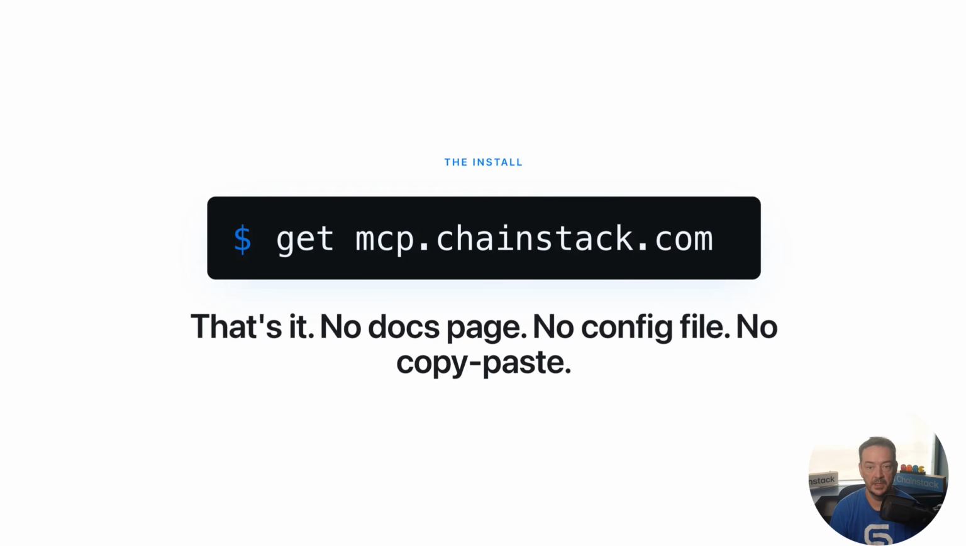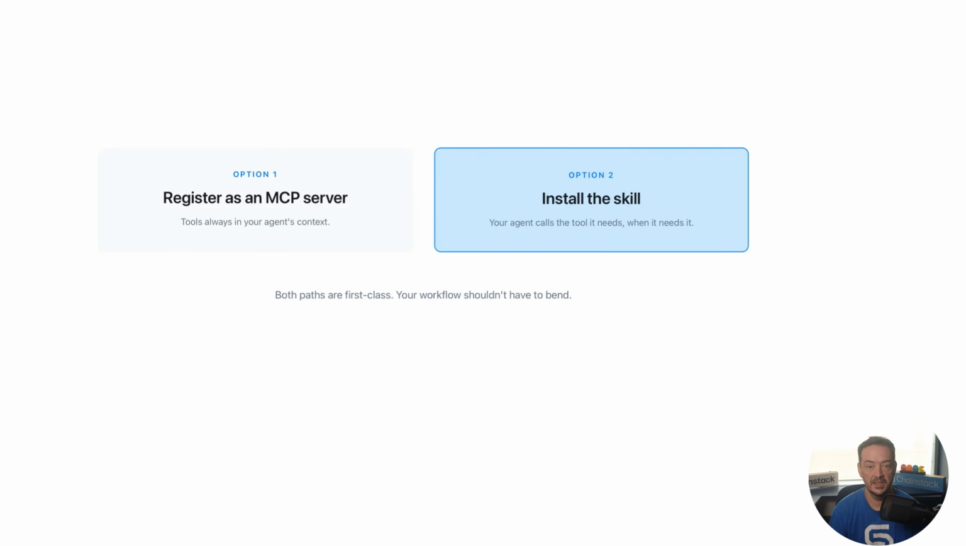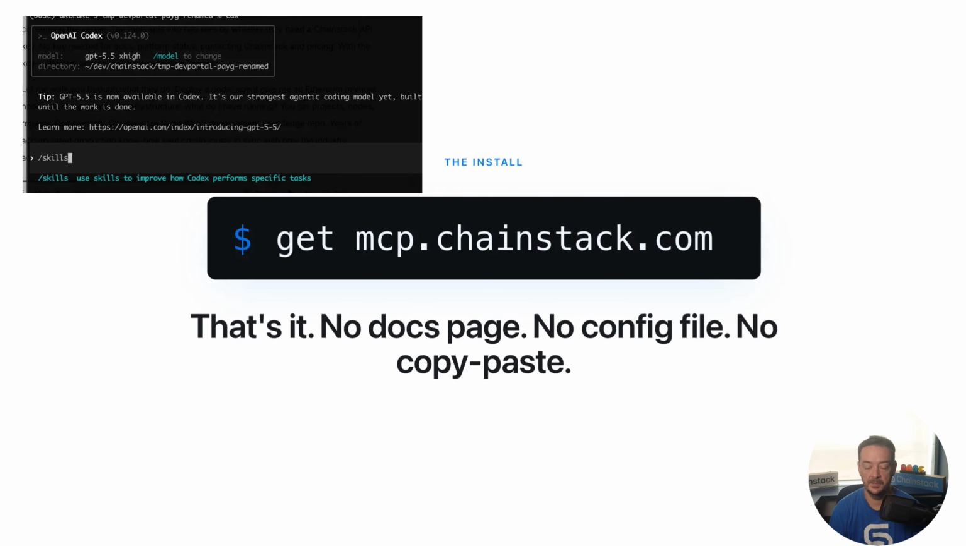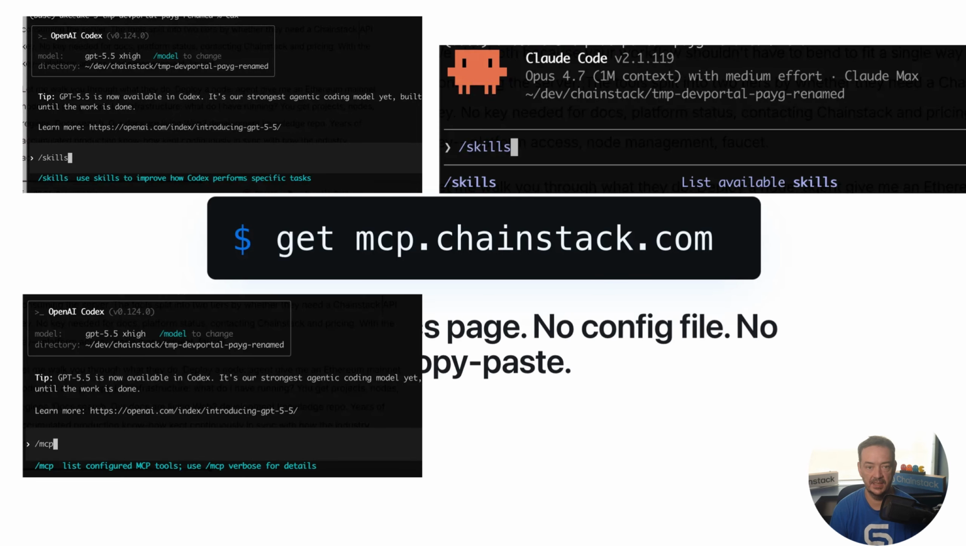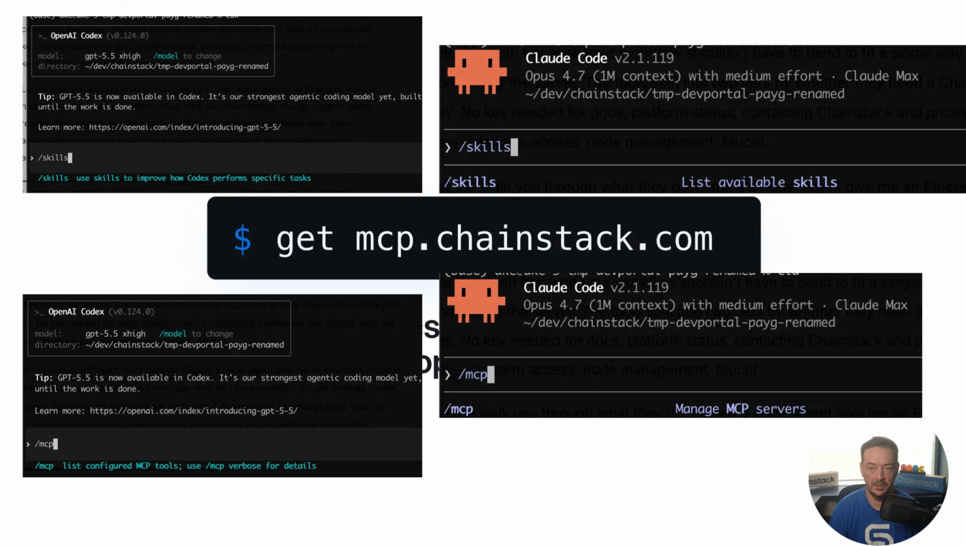Once you've onboarded, you pick one of two ways to use it. Both options do everything the other does. Complete feature parity, so it's entirely up to you. Option 1, register it as an MCP server in your agent, the traditional way. Option 2, install the skill. Your agent calls the tool it needs when it needs it. If you are intimately familiar with how your daily coding agent handles MCP servers, you probably already know which way you prefer. If you're not, pick either. Both paths are first class. We ship both because your workflow shouldn't have to bend to fit a single way of consuming the server.